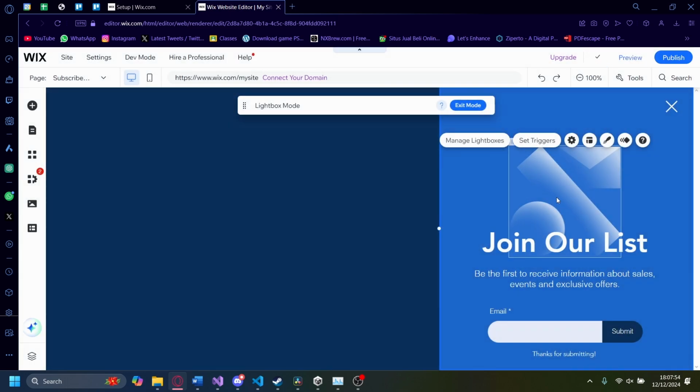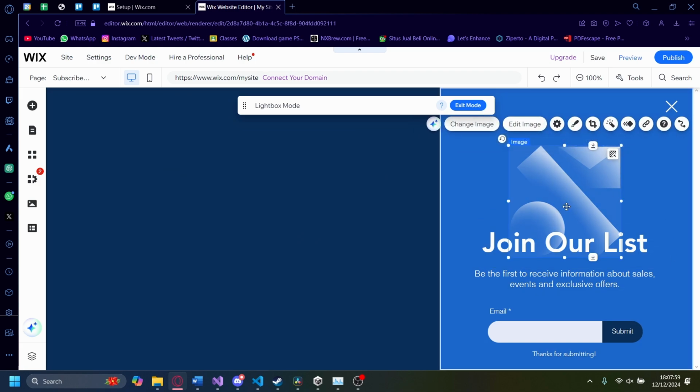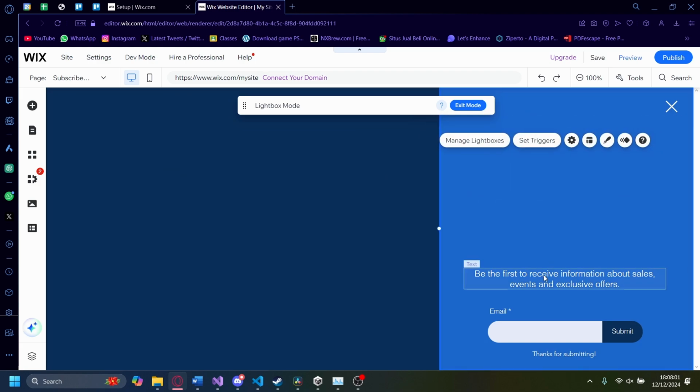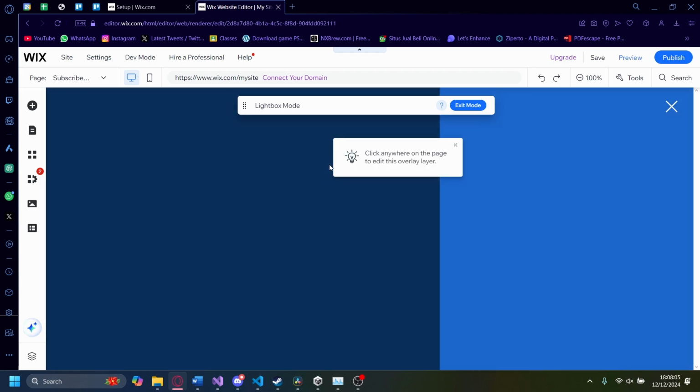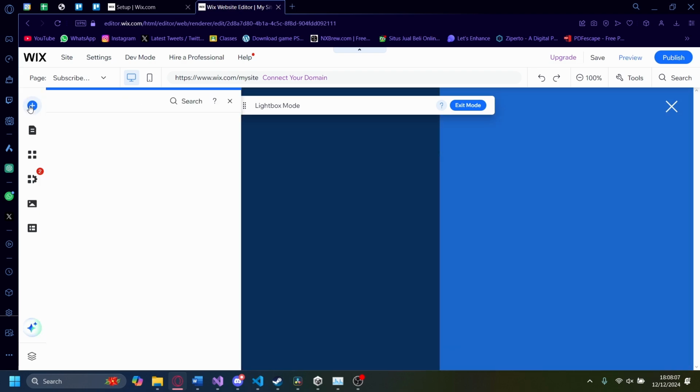Once it's installed, since we don't want this pre-made template, we're just going to delete it. I'm going to delete this. I'm going to delete this. I'm going to delete this. And I'm going to delete this as well. And now we're going to go on the left hand side here to add elements.